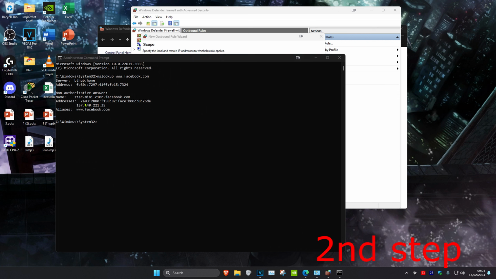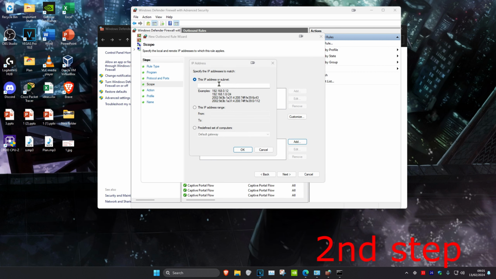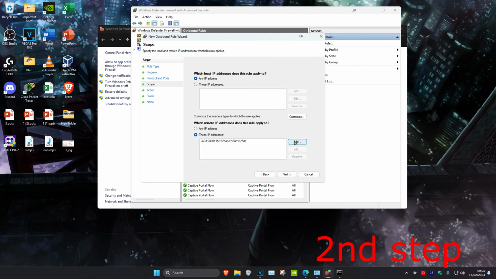So once you type that in, you're going to get the IPv6 and the IPv4. So first, we're going to start with the IPv6. So first, you want to just copy this. And then you're going to paste it right here. And then click on OK. And then click on Add again.